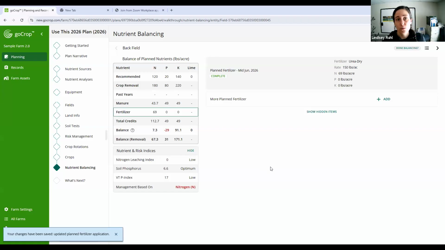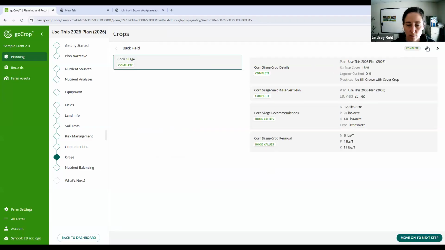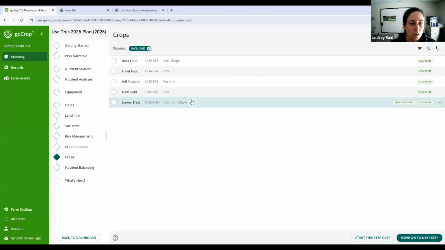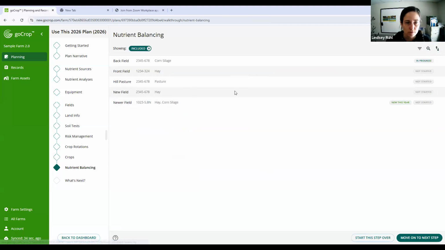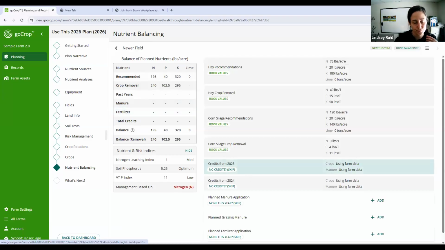I'm not going to go through all of these nutrient balancing pieces, but the one that I do want to talk about, I'm going back to crops to make sure I got the right one, is this newer field. Because I have a hay crop that's going into corn. So I'm going to click this. And again, we see the same setup. I had already filtered for fertilizer, so I'm not seeing everything that is associated with this. I'm going to unclick this. And now I can see that I've got hay recommendations and corn silage recommendations. I don't have anything for past years, any manure records for this, any fertilizer, or any total credits.